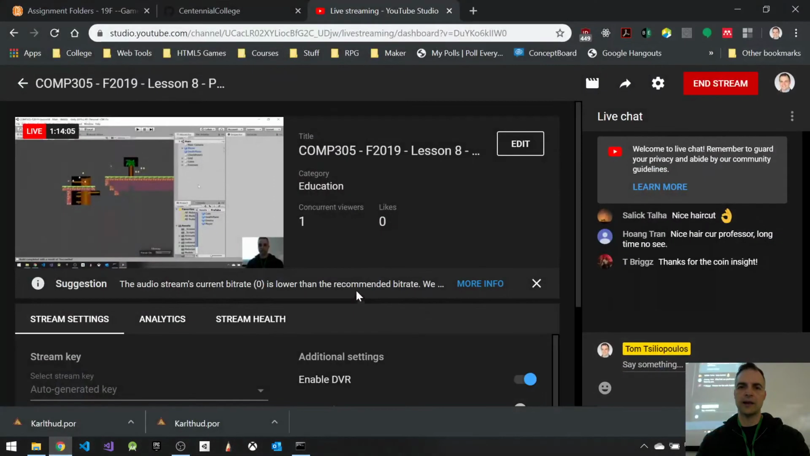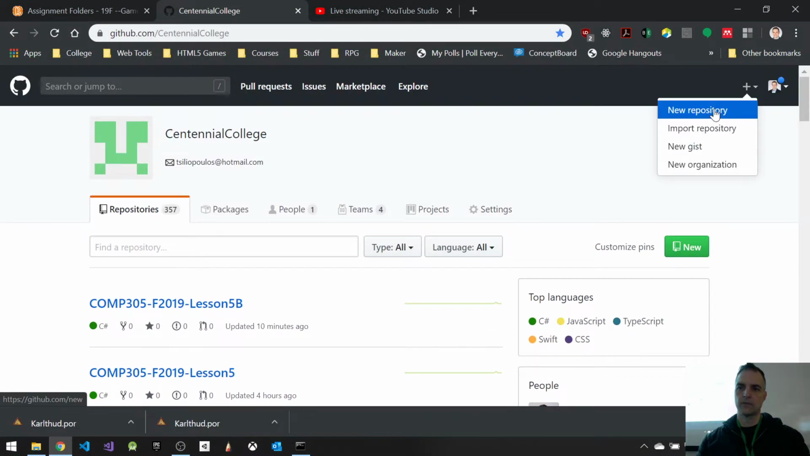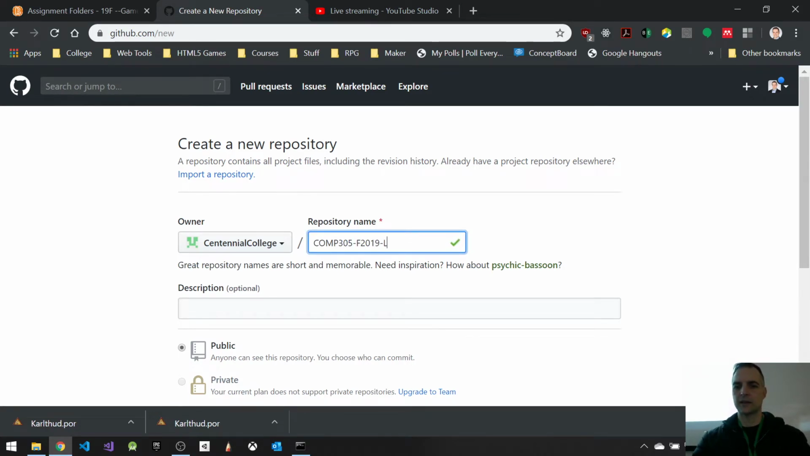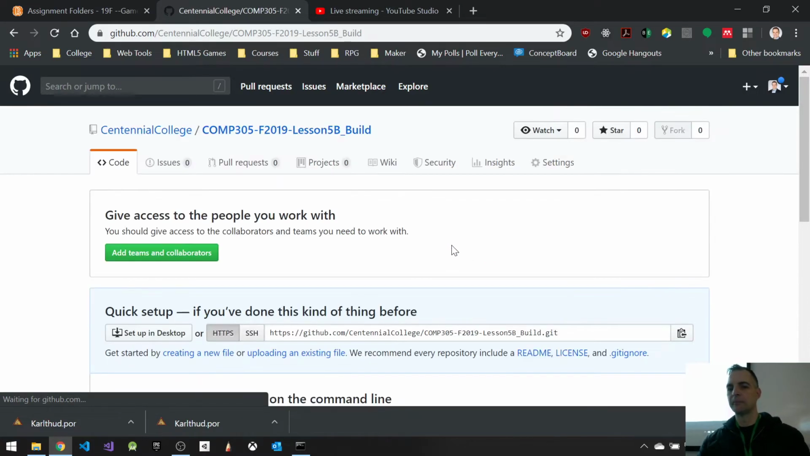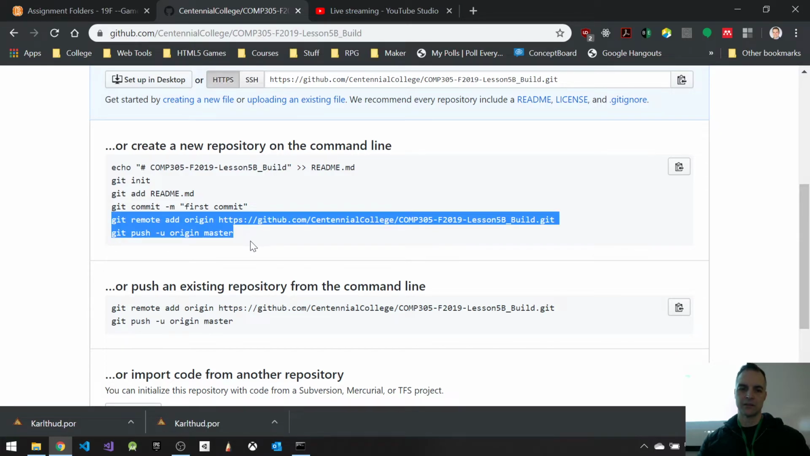And I'm going to go back online and I'll make a new repository. And this time I'm going to call it, just for us, in the right organization, COMP305, and it's fall 2019. It's lesson 5B build. Actually, I'll put an underscore, build. There we go. Yay. And I need just these 2 lines of code right here.